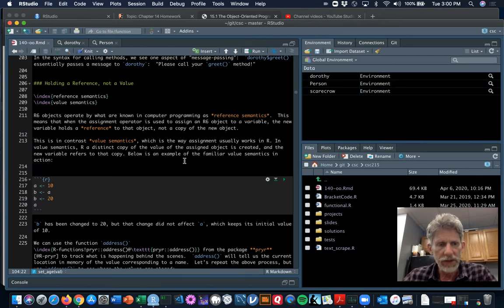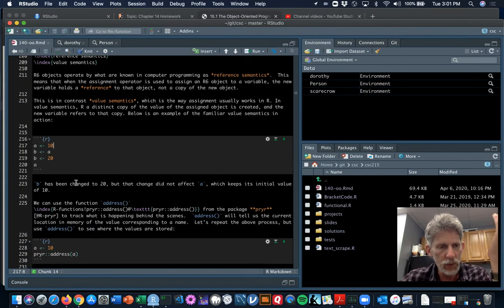In value semantics, a distinct copy of the value is created and stored in memory, and the name gets bound to that value. And that new name refers to that copy over in memory. So here's an example of value semantics at work, the old way, the way we're used to things working.